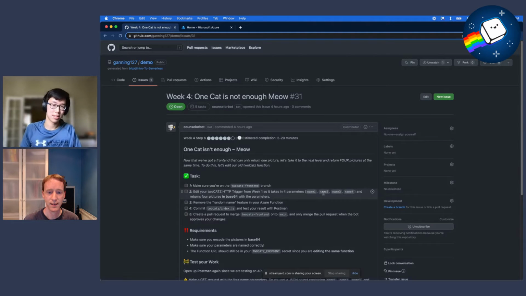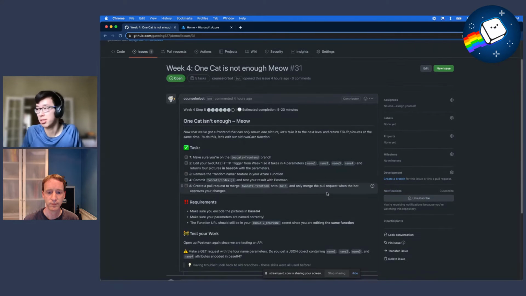Do you want to give a brief overview about what we have to do in this issue? So far in the previous steps, we've started to build up this API that will return a single cat image based on your input. What we're going to do here is extend that out to have 4 different cats based on 4 different inputs. And during that, we'll make a few other changes to improve the code.